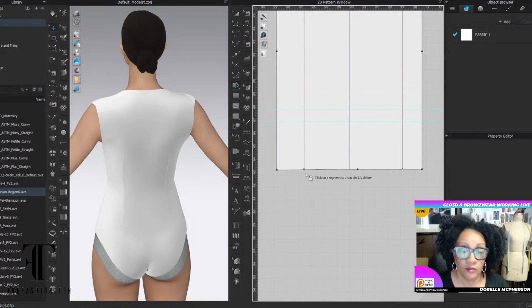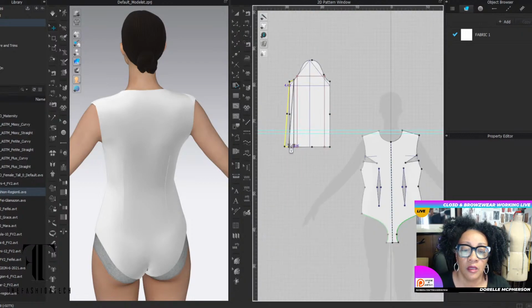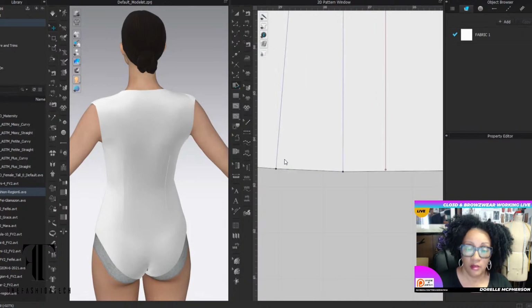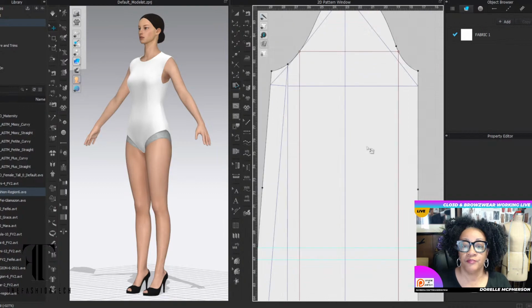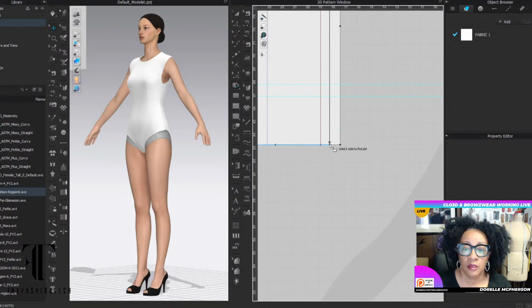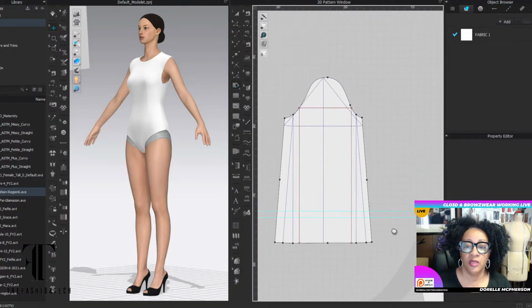Wait, let's do that again. I don't want it right on that line. I just want to do a little bit. Let's do right click 1.5. I'm going to go between these two lines. I'm going to do the same thing on this side. Move it out a little bit, right click 1.5. Then I'm going to go to the middle. Then I won't get those sharp points where I have these points.